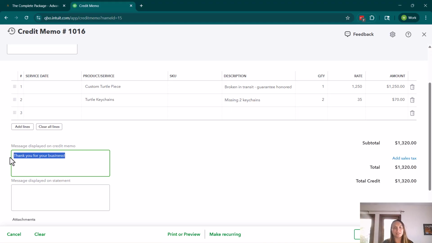So if I put something here, I could say, per conversation with Kim, custom piece broken, and 2 keychains missing. So this is going to give detail on that particular credit memo of what this credit memo is for. You can leave this blank, you can leave the description blank, you don't have to fill this in, okay?